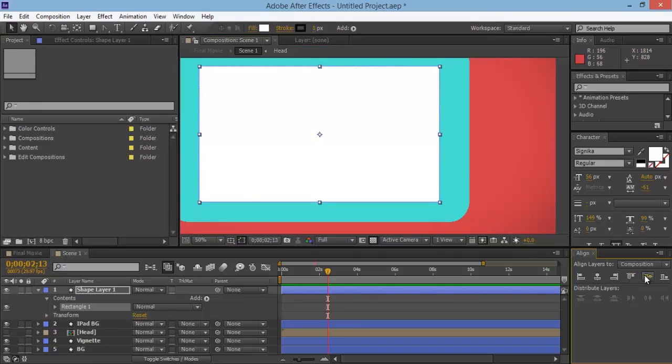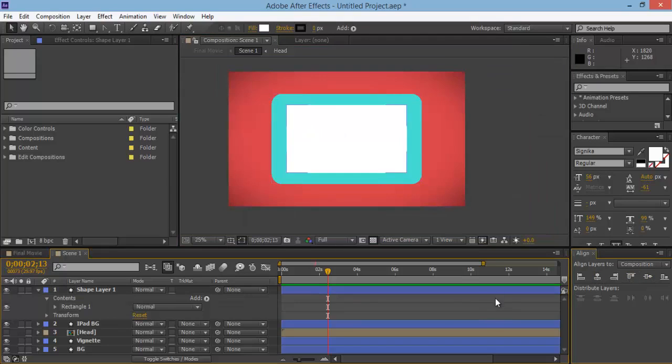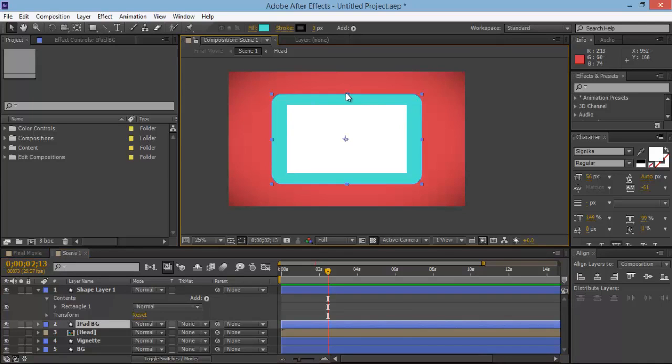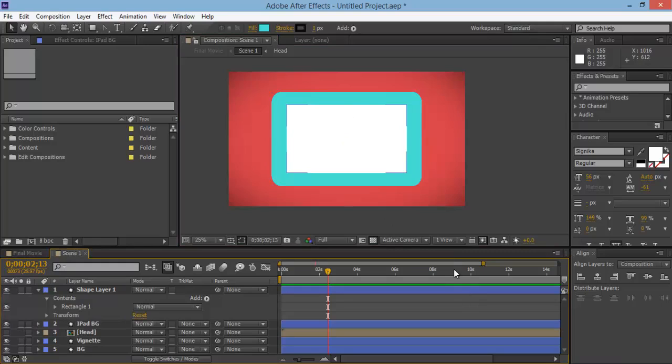Even using these align tools would actually be better. So it's in the middle. Make it a little bit wider. I guess it's quite long, something like that. Okay, so we've got quite a nice screen size. Maybe even make these both a little bit smaller.